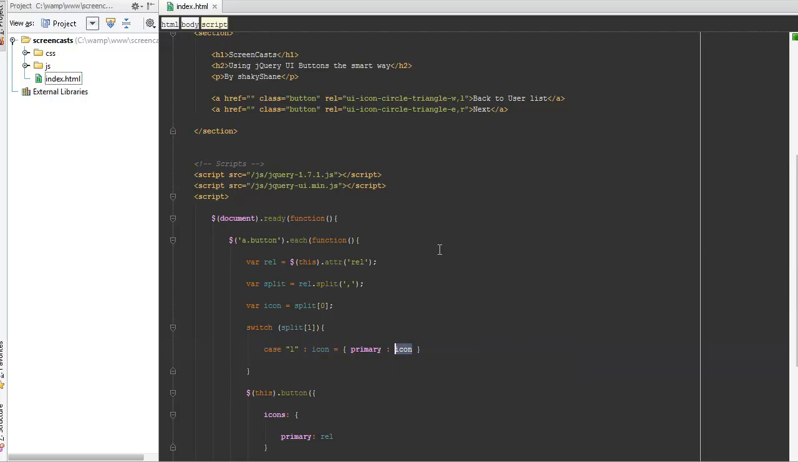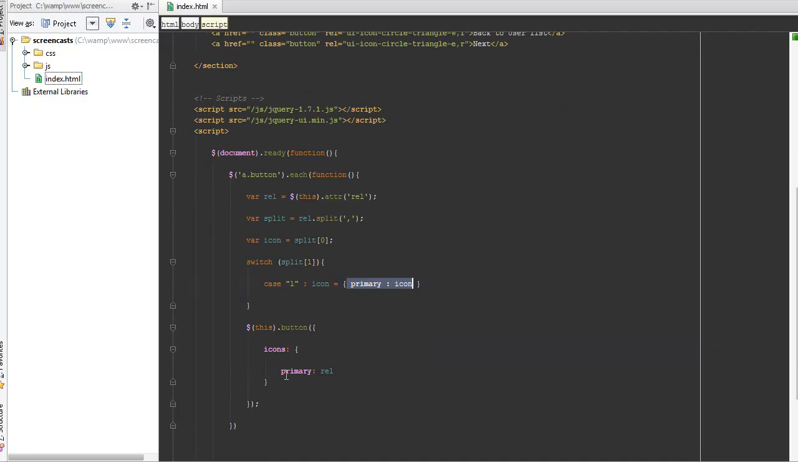and icon. So we're sending it this, and we're setting primary, which is the jQuery UI button option, and then we're setting it as the variable icon. It'll become clear in a moment, and we'll just break out of that if that turns out to be true.